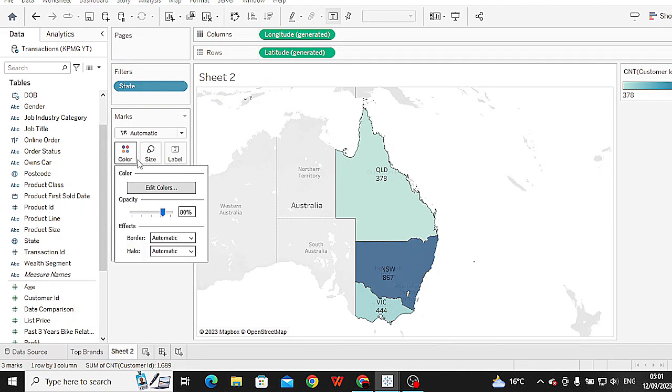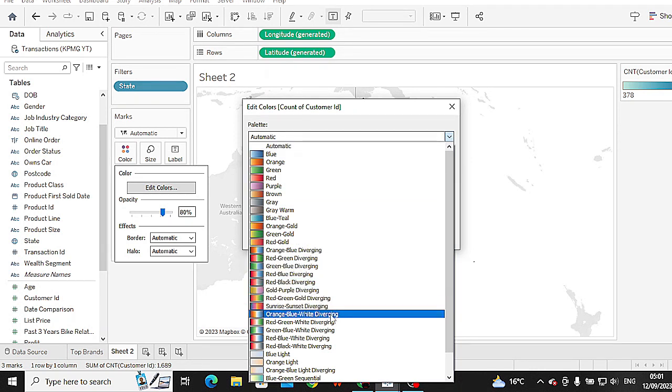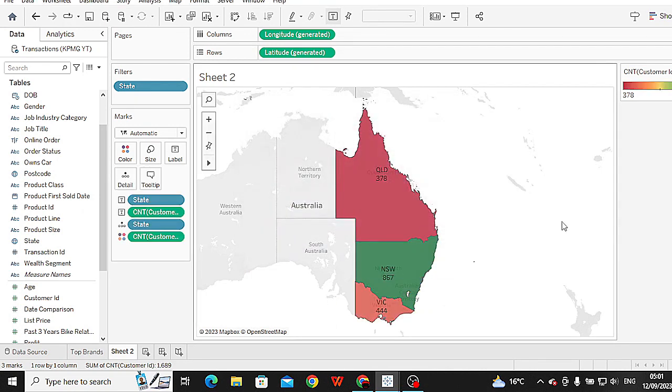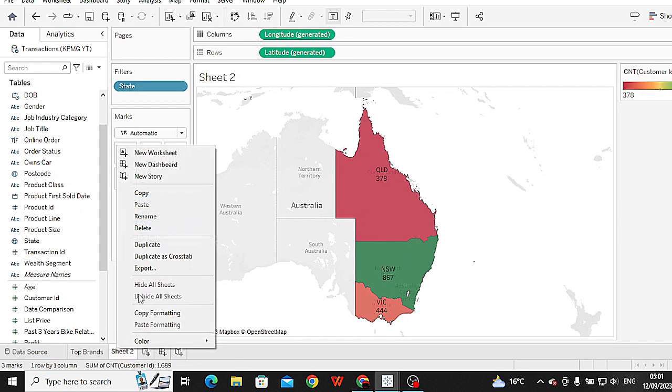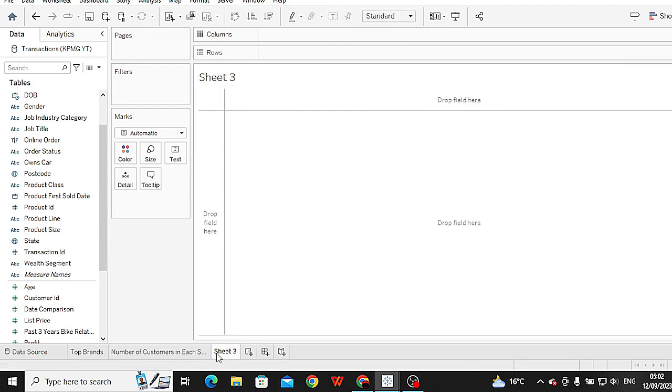We can also change the color so that it can be more appealing. I choose this one, so there you have it. So let us name this sheet number of customers in each state. Yeah, let us add another sheet.